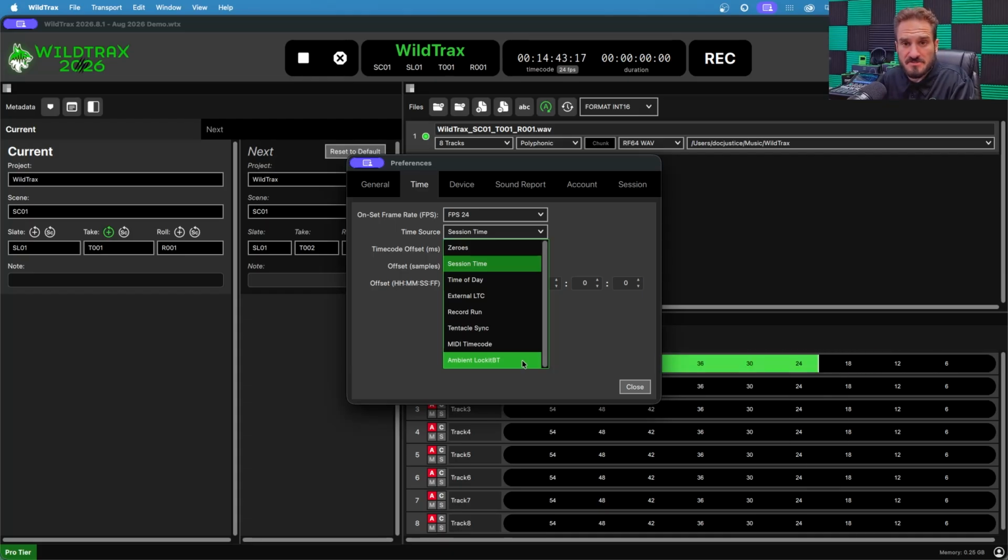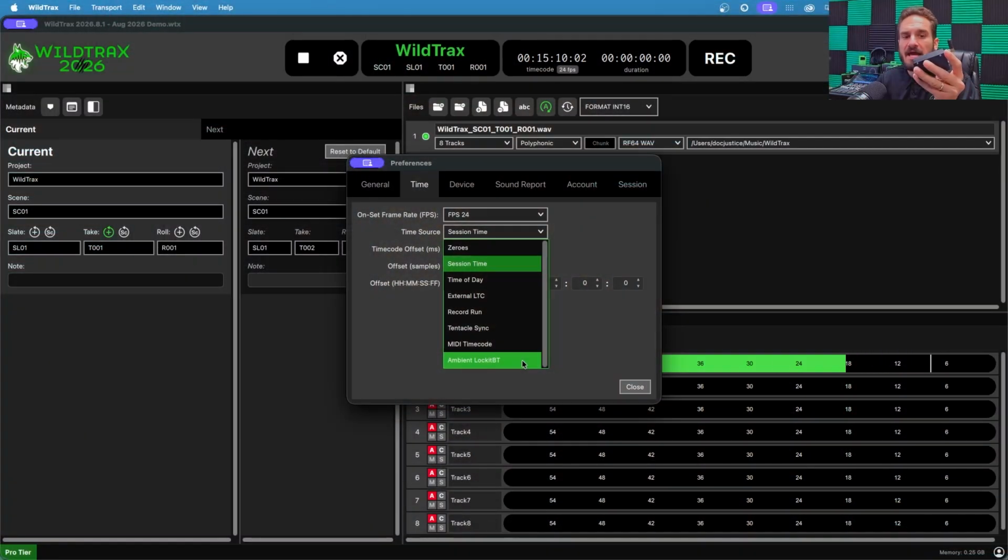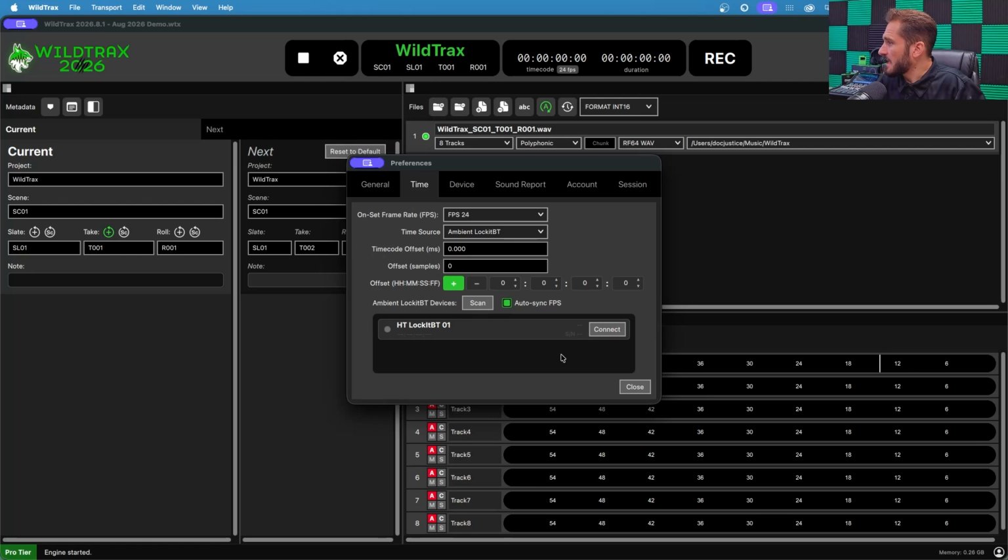wireless options. So I have in my hands an Ambient Locket BT from our fine friends at Ambient. This Locket BT transmits over their ACN network, and it also transmits over Bluetooth. So if I power this on and we take a look at our WildTrax preference pane, I can go select Ambient Locket BT and connect, and it will find this Locket box here.